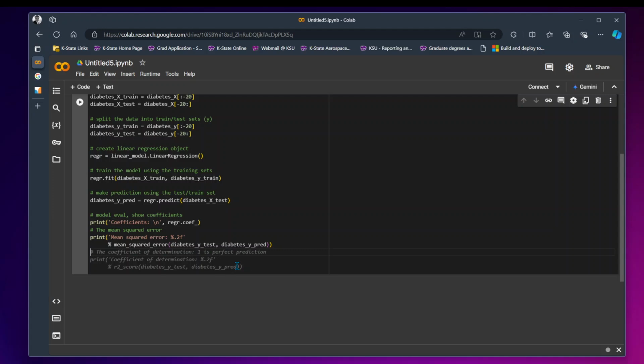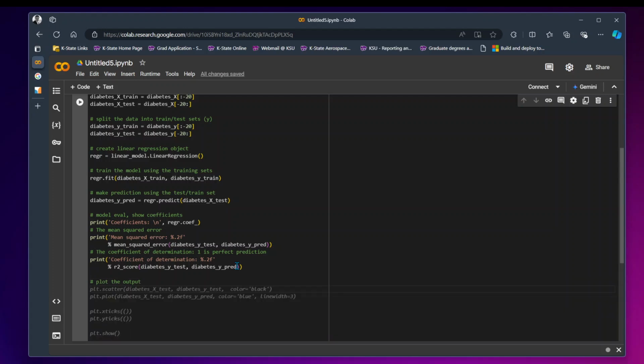I think we're good. I'm good with that too. Yeah, that's cool. Print coefficient of determination, R2 score, correct. Yeah, we want that too. Okay. All right. So now we want to plot the output. Plot the output. And then this is a plot scatter diabetes X test, plot show. That is correct.